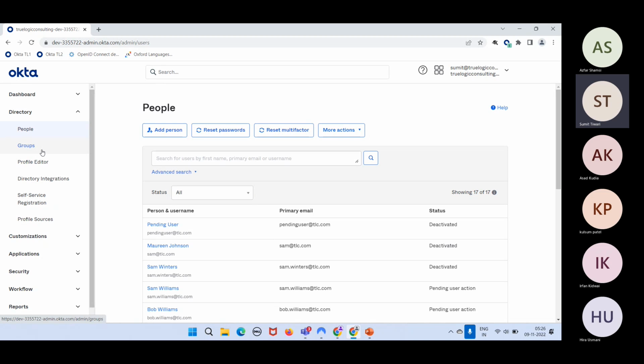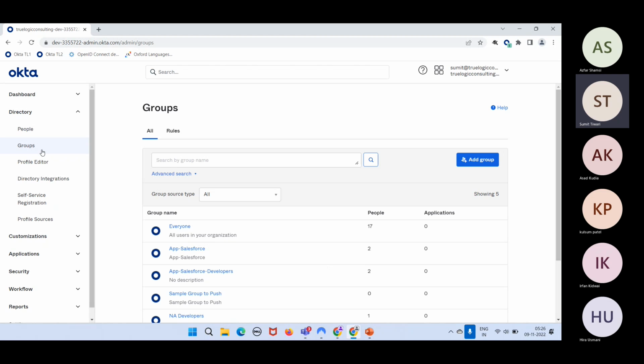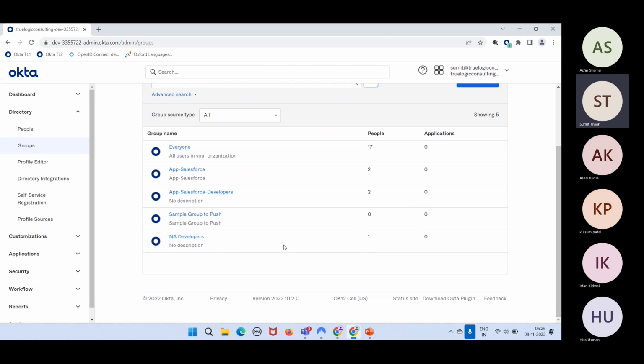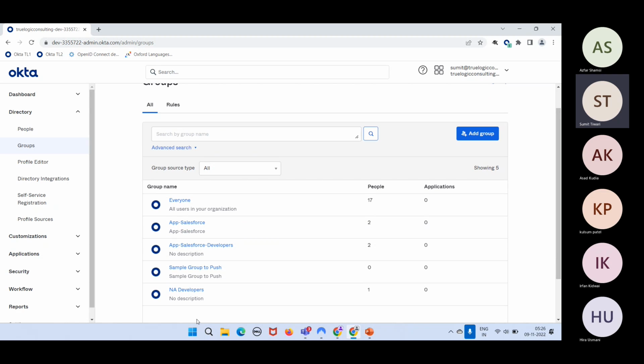So in order to create a group, I will go to the groups section in directory. And here you see there are already a few groups created for me. You will see that your tenant instance has only one group called everyone, unless you have created a group yourself. This is a default group which is there in each and every Okta instance created by default.